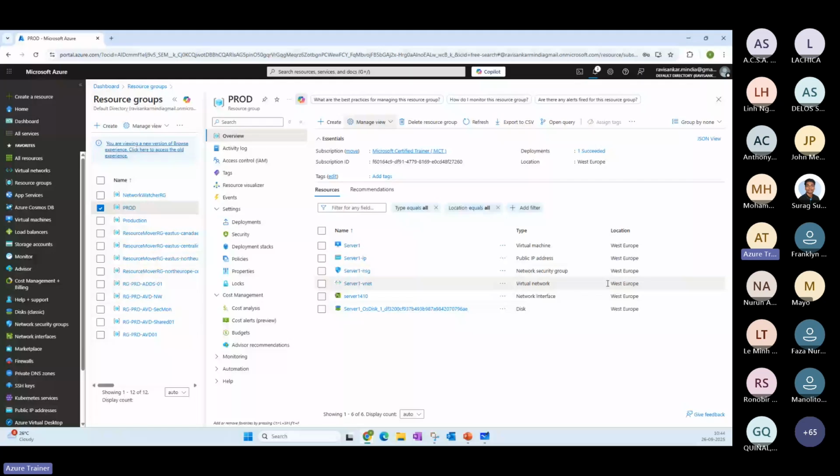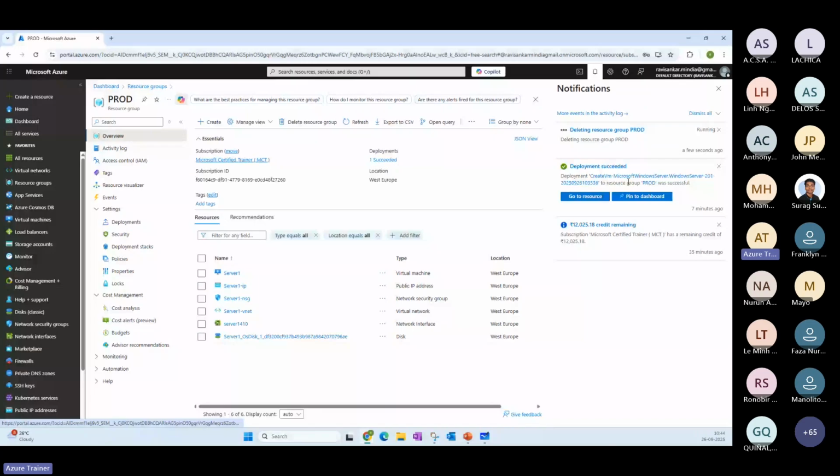You can see it's progressing here. Let's wait. You can see you have a resource group that has been created here, like a prod one. Let's wait.